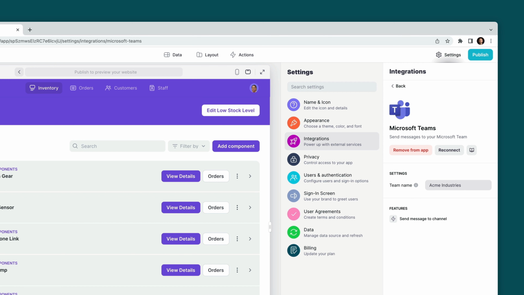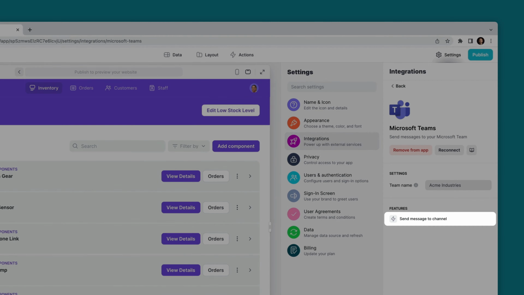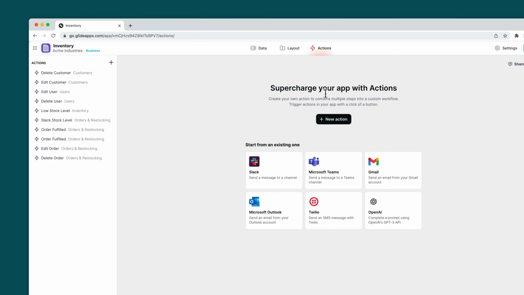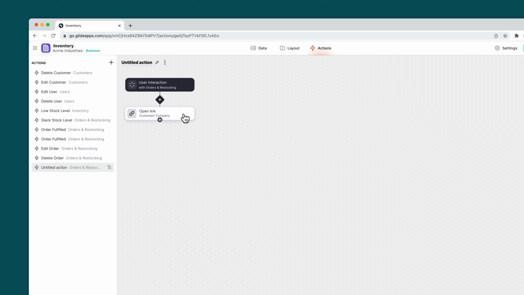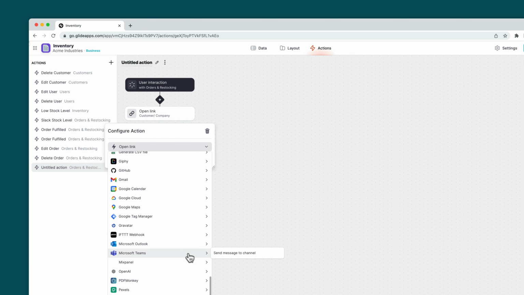The Microsoft Teams integration has only one feature, the Send Message to Channel action. This can be added to a component that supports actions, such as a button, added after a form is submitted, or added to an action sequence in the action editor.